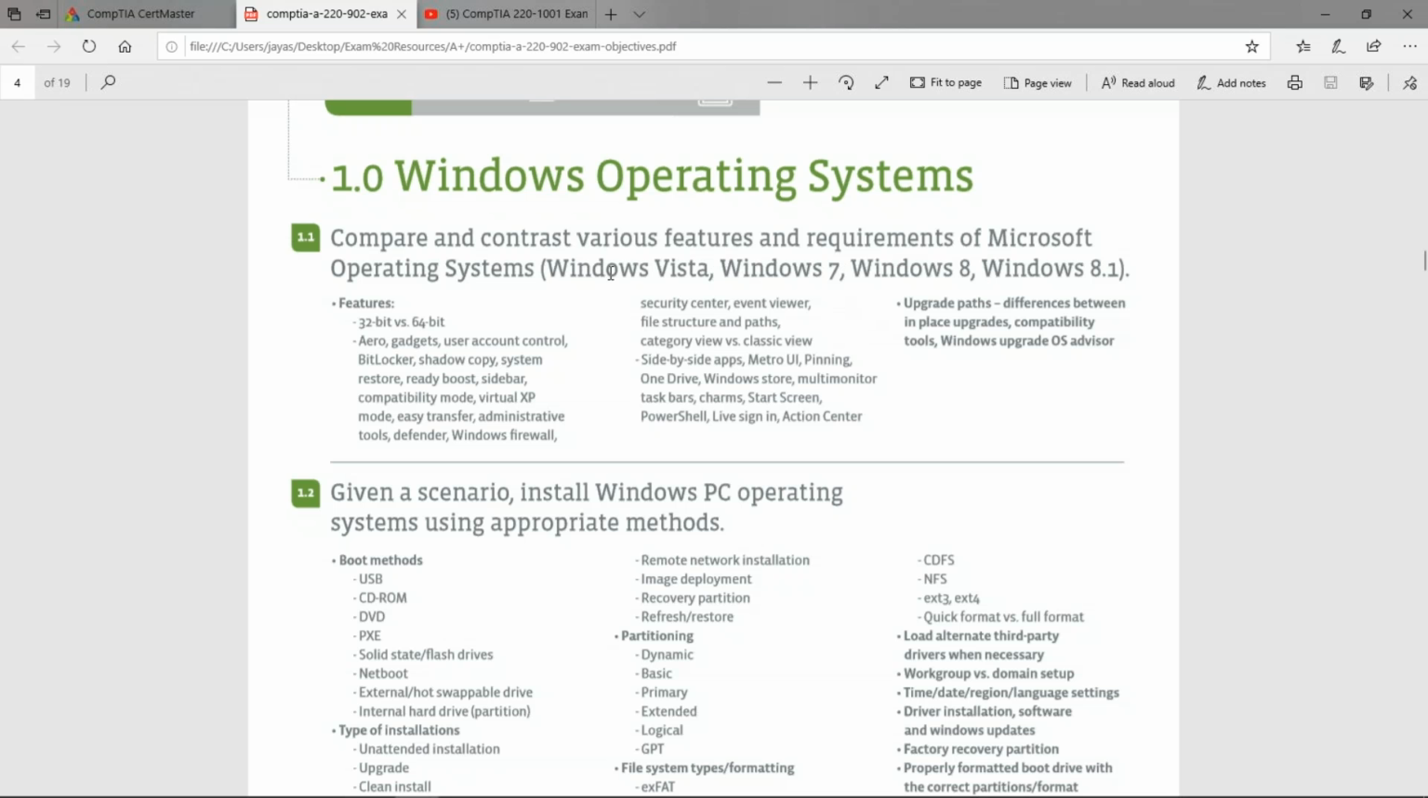For the 1002, I know we're talking mainly about the 902 today, the main difference is you're going to do away with Vista and you're going to add Windows 10. So it'll be Windows 7, Windows 8, 8.1, and 10, which I personally like a lot better than Vista. I never liked Vista at all when it came out.